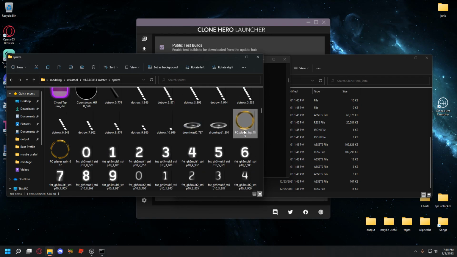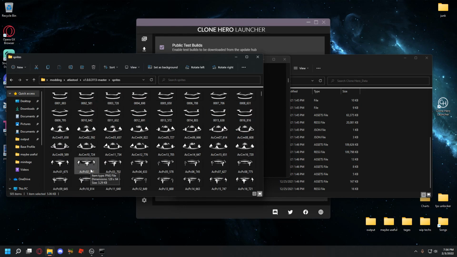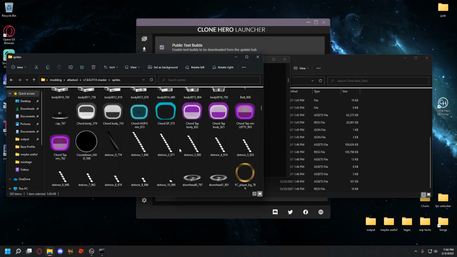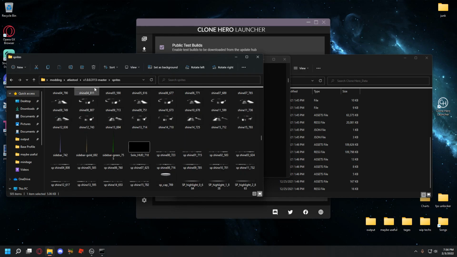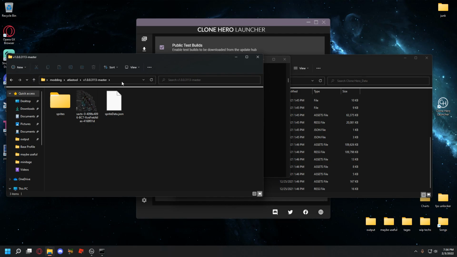The difference between these two, if you ever wonder, is that this one is like a background and this is like the animation that spins around. And that should be it. The rest is self-explanatory. Now, what do we do now?